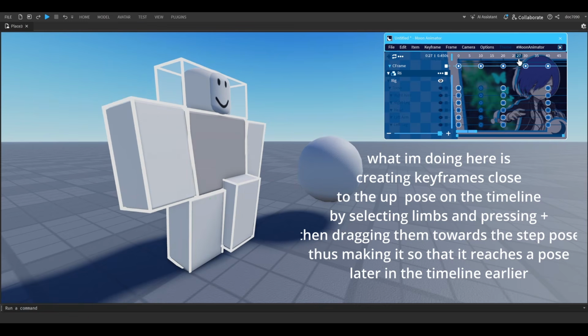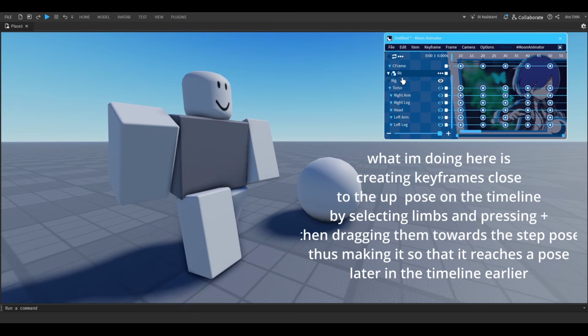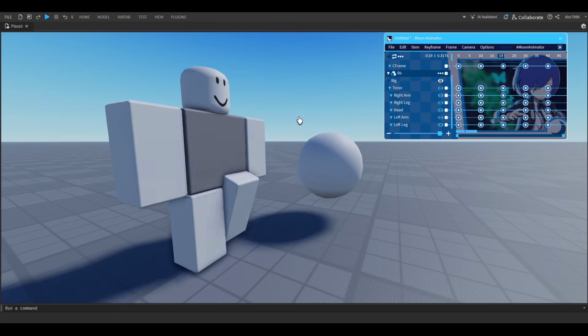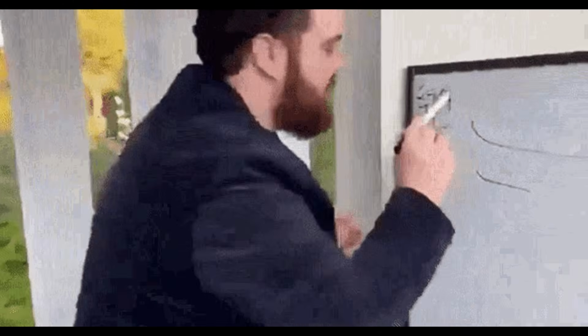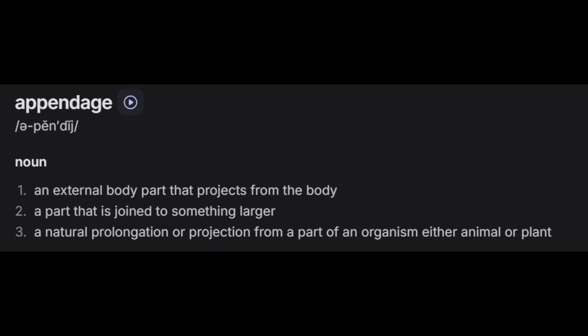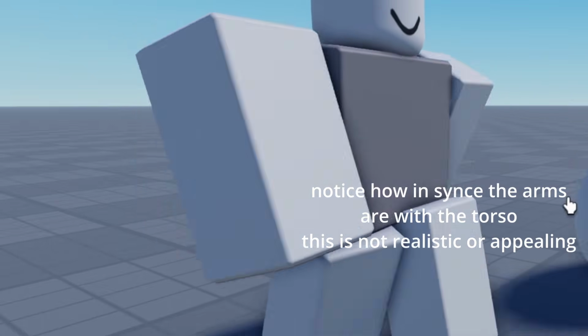You can manually make these, but what I'm going to do is just create keyframes in the middle and then drag them to create the easing. Now, while the easing is there, this is pretty stiff. That's where overlapping action and follow-through come in. Well, see, there's this thing called physics, and when you have appendages that are loosely tied to the body, they're not gonna follow the exact same movement as the torso, but drag.